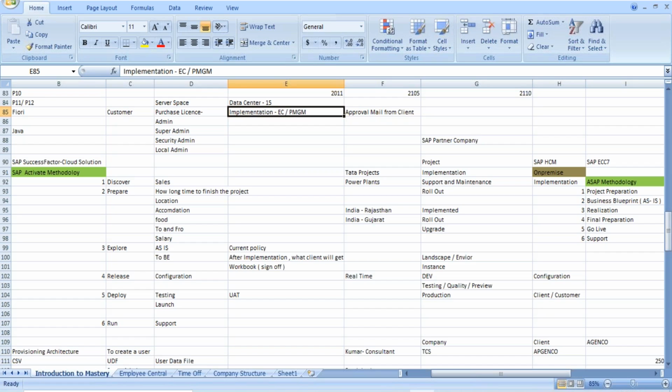Second thing, the customer will identify the SAP partner company who has to go for the implementation. They will go into the market, where a lot of companies are there: Infosys, TCS, Deloitte. They will identify the implementation partner and say, see, I have taken this license for implementation of EC and PMGM, now you should implement this module for my company. They will have an agreement, a license, and the activation methodology and process. After all these things, they will send an approval mail to the SAP partner company.